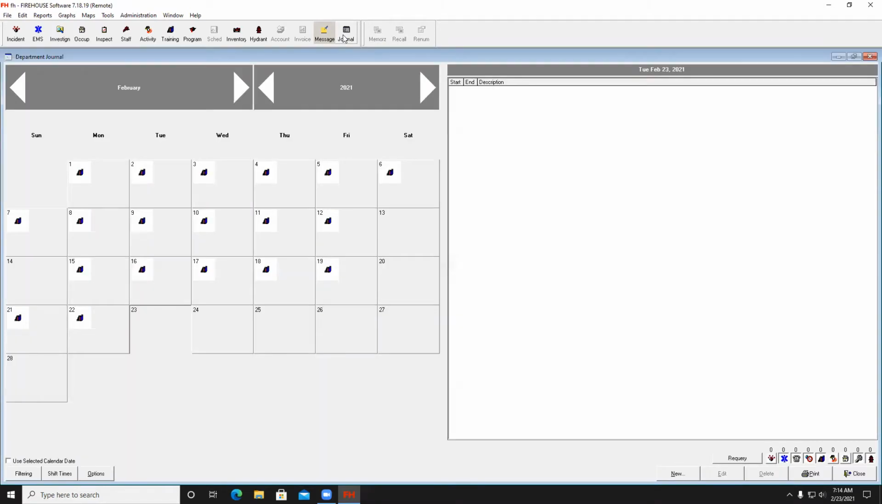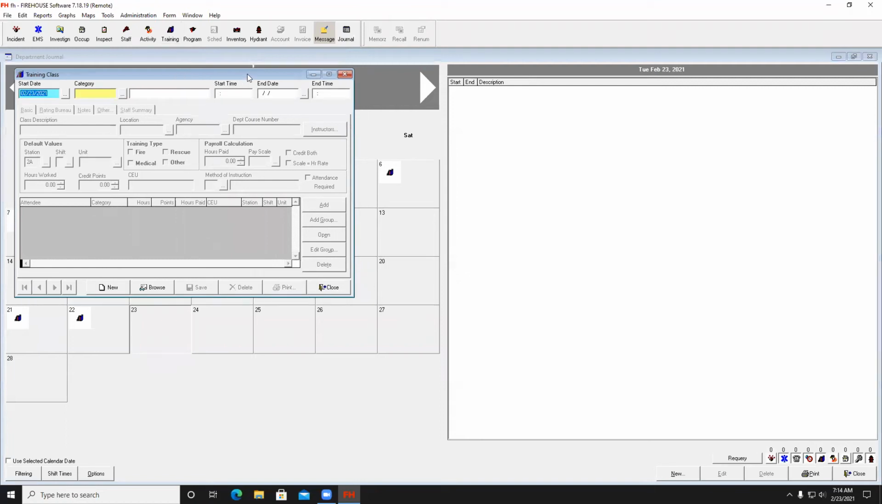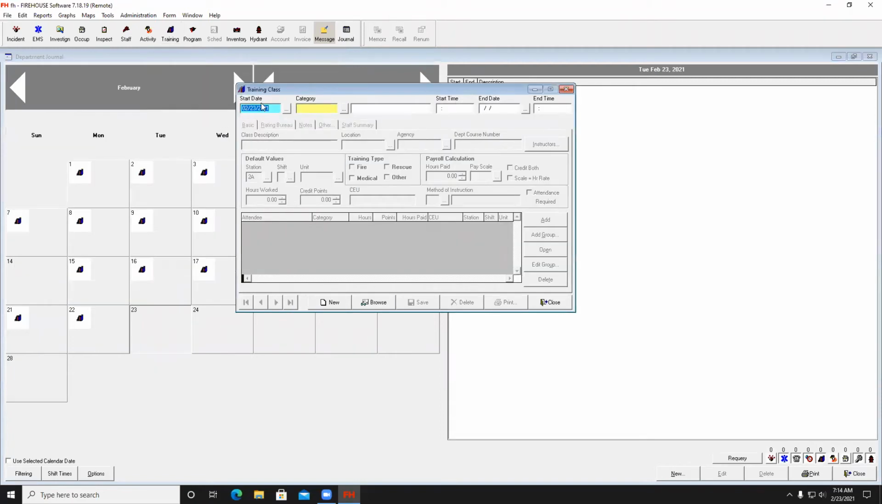Head over to Journal. You can see that all these little books each day is where some company or one of the members of the fire department have logged their training. So if you want to log your training for today, today's February 23rd, you go up to the training icon, click it. And this is where you will start your training record. If you want to log a previous date, you can change the date here, but we're going to enter today's class for the 23rd.